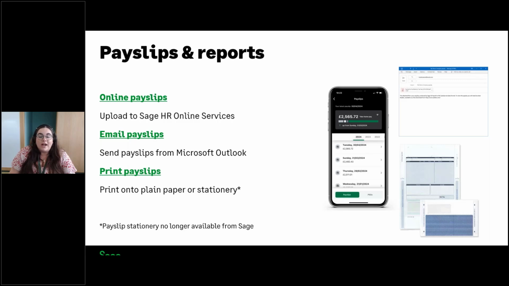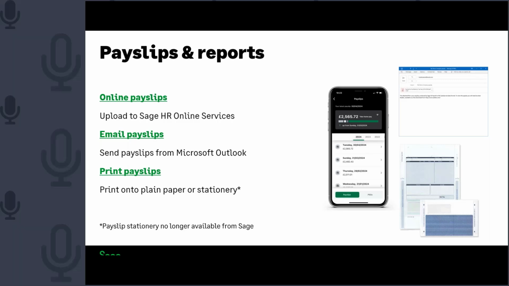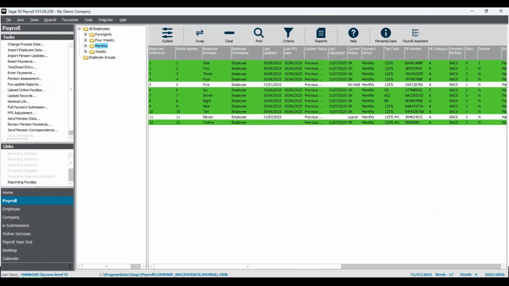So let's take a look at those pre-update reports and payslips. So from our tasks on the left, same thing, just following this process here. Next step there is the pre-update reports.